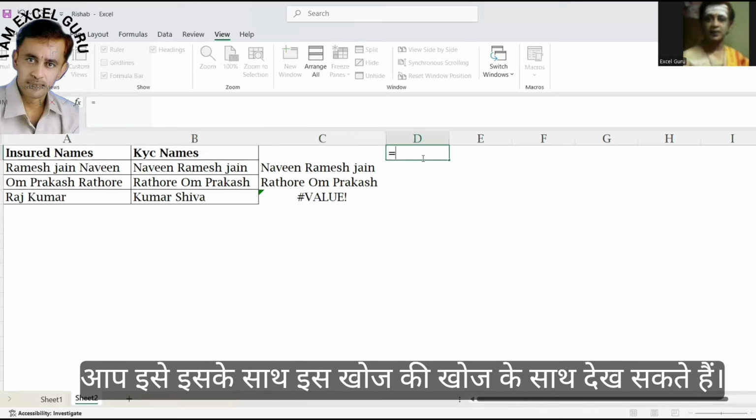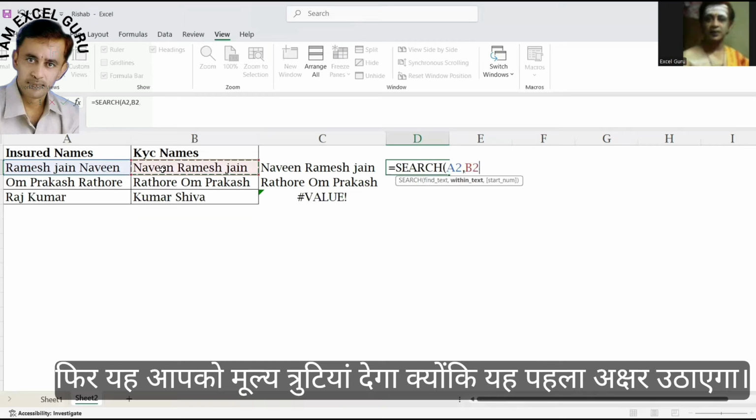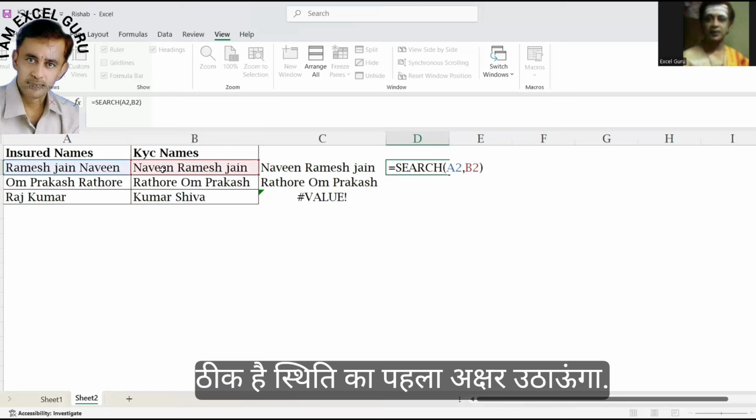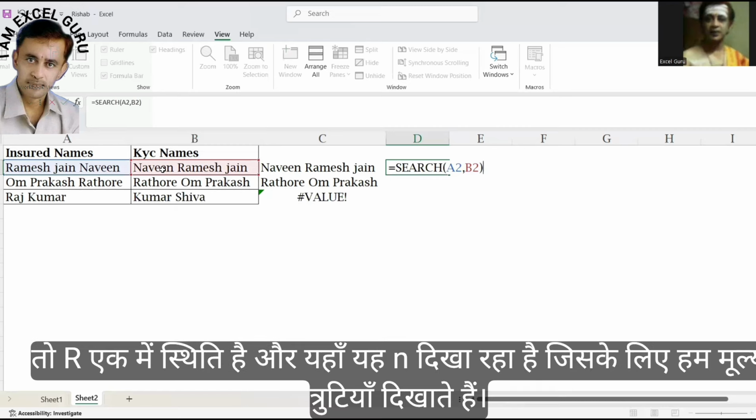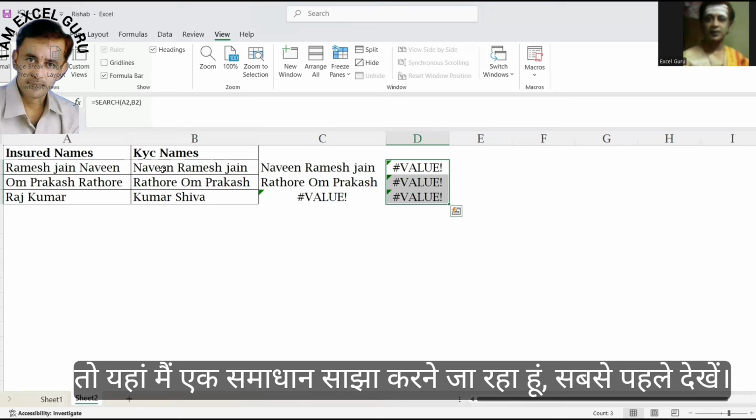If you want, you can check it with SEARCH of this with this. Then it will give you value errors, because SEARCH will pick up the first character position. So R is the position in 1 and here it is showing N. For that reason it is showing a value error. Done. So here I'm going to share a solution.